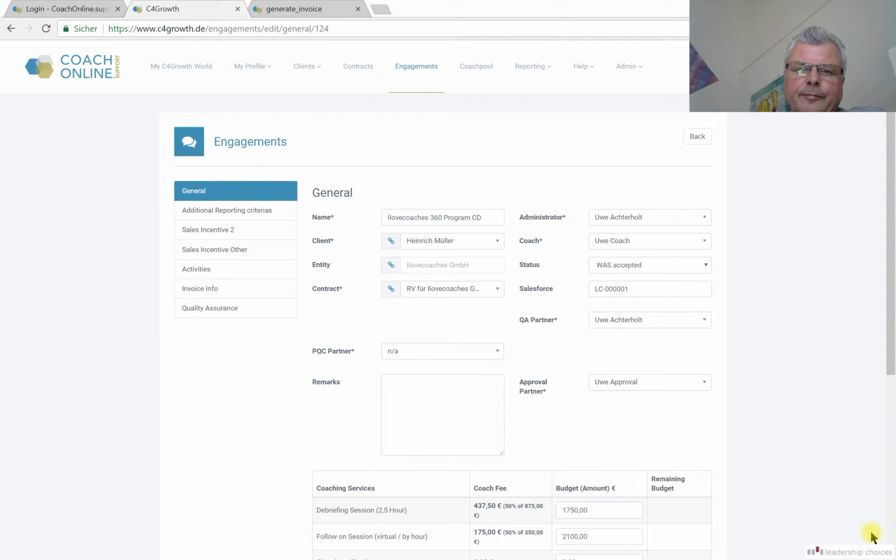In part 5 we will give you an overview about the section Invoice Info, which informs you about the status of your invoice. So we are here on the general page of the engagement. You have seen that before. We switch in the menu bar to the left to Invoice Info.